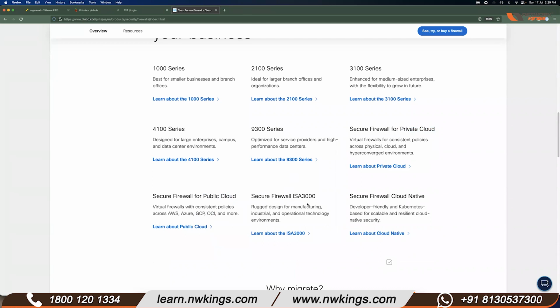You then have the ISA series as well. This is for industrial solutions. When I say industrial, I mean things like your factories and everything. So secure firewalls can be used there as well. They are much more robust, because in industries and factories you have high temperatures, maybe low temperature environments. So these are built for that.